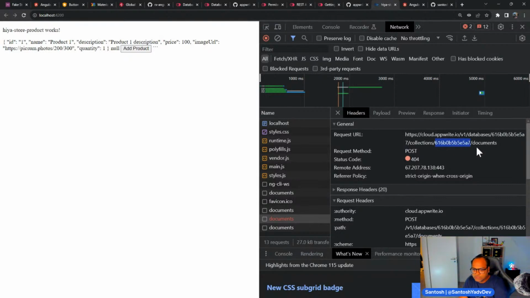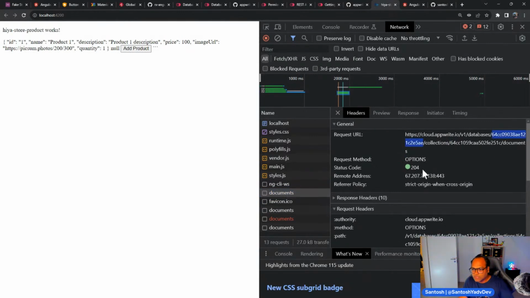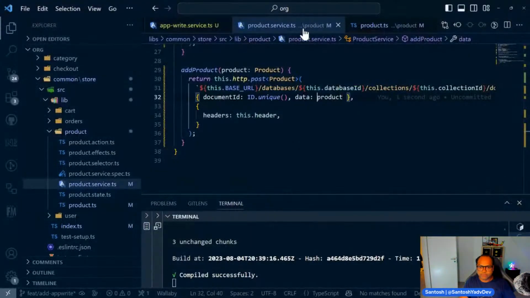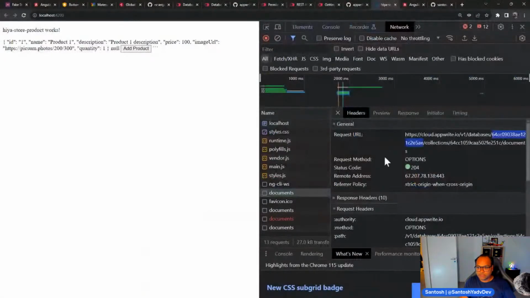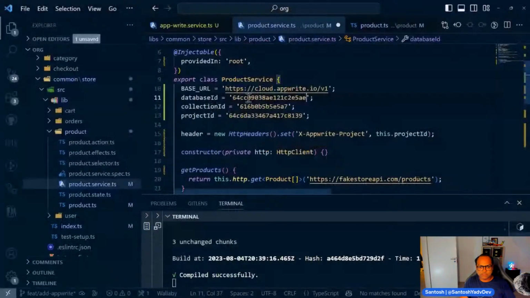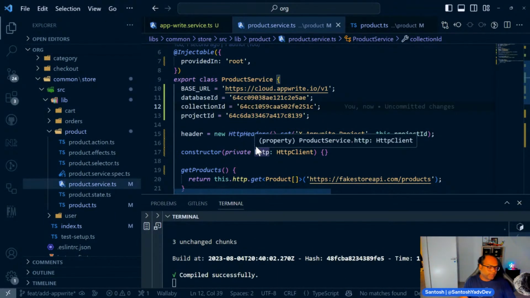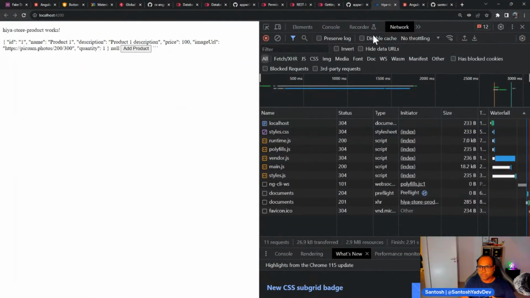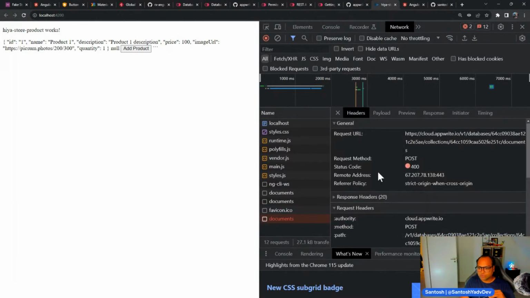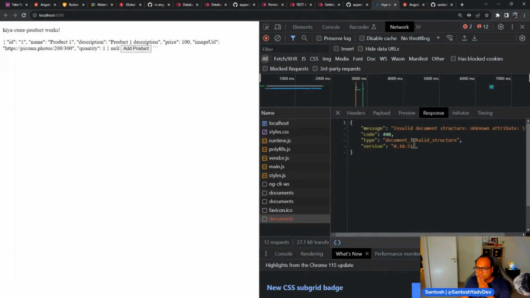databases collection is wrong. So let's go back and verify if we have correct values. The database is, yeah, it was incorrect. The reason being, I just accepted some random auto-generated values from GitHub Copilot, and that's what caused this. Let's now try again. Add product, 400 response, document invalid structure.